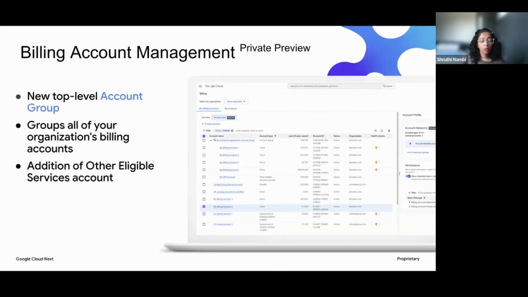We have launched a new top level billing account named Account Group to group all your organization's billing accounts under one parent. We have rolled this out to customers who have a direct enterprise agreement with Google Cloud with billing accounts from a single payment scope to start with.